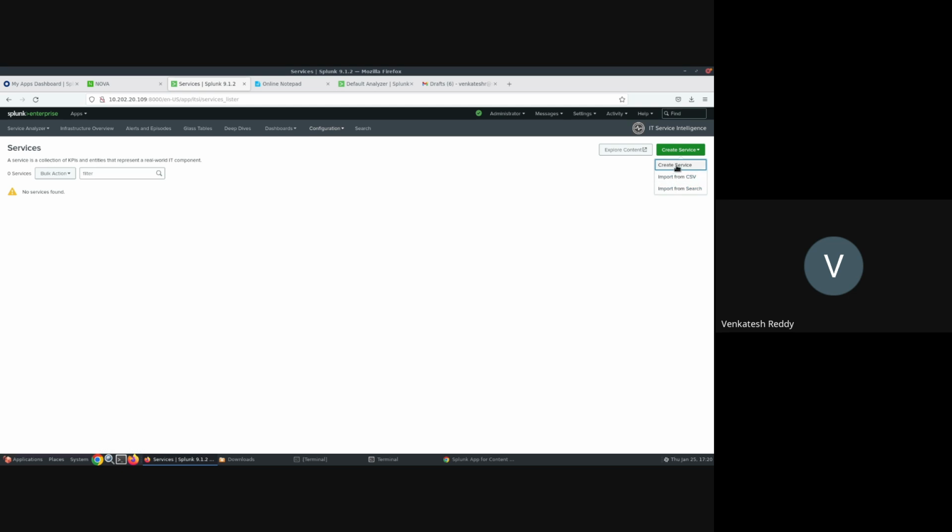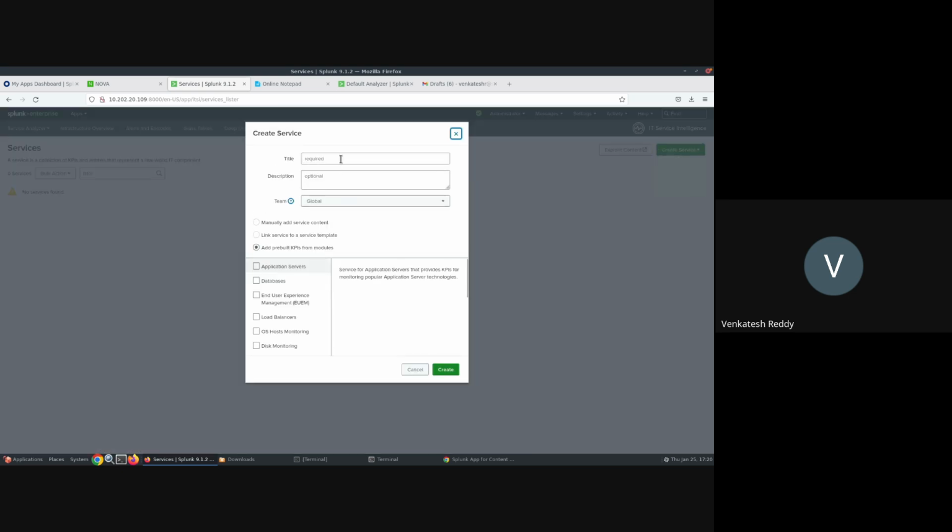So when I want to create a service, let's say here I want to create a service called database service. I'm giving permissions to all the teams, which means global, and I can build a service manually here, or I can do it from service templates. Right now I have only four templates here, so I don't want to go with service templates. I want to go with the pre-built KPIs that we have with ITSI.